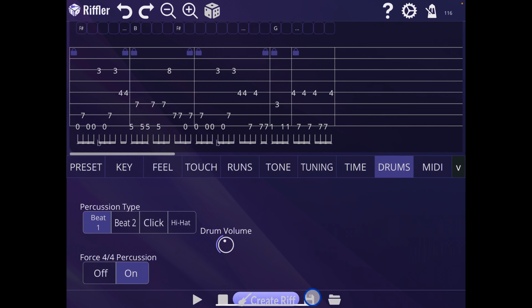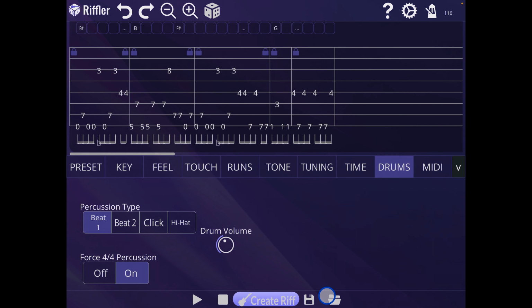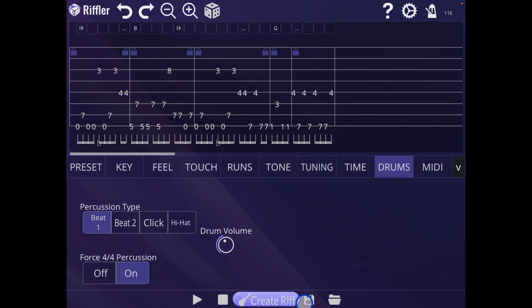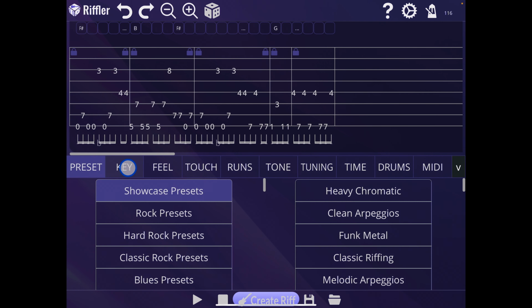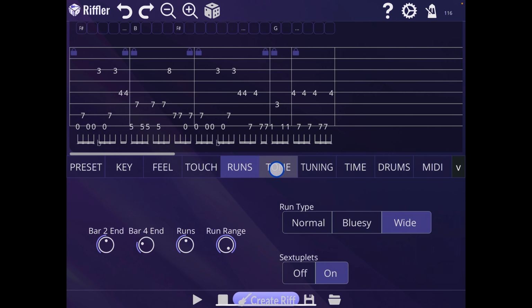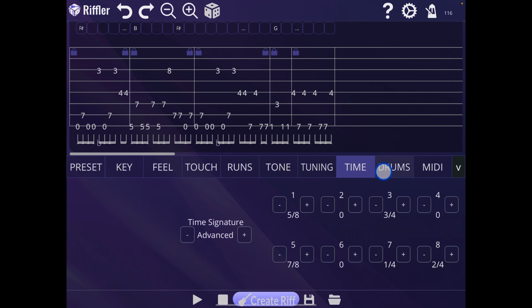Okay, the last thing here, you can save your riff, of course. Saving and managing them in a folder so you can retrieve is different than exporting. When you click on save here, you're saving all the parameters, everything, which preset you're using, the key, the feel, touch, runs, all the mods that you've made to come up with the riff. They're all being saved in this Riffler project. Let's call it a project.